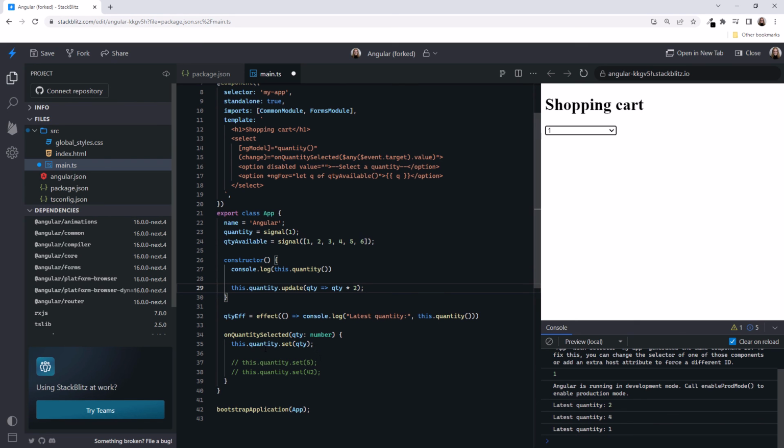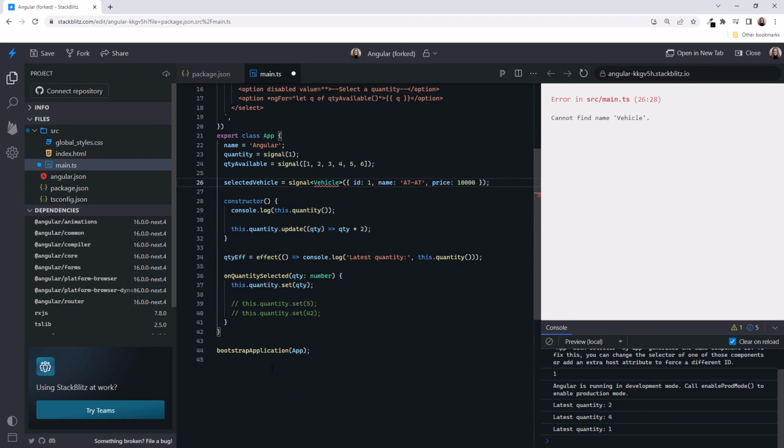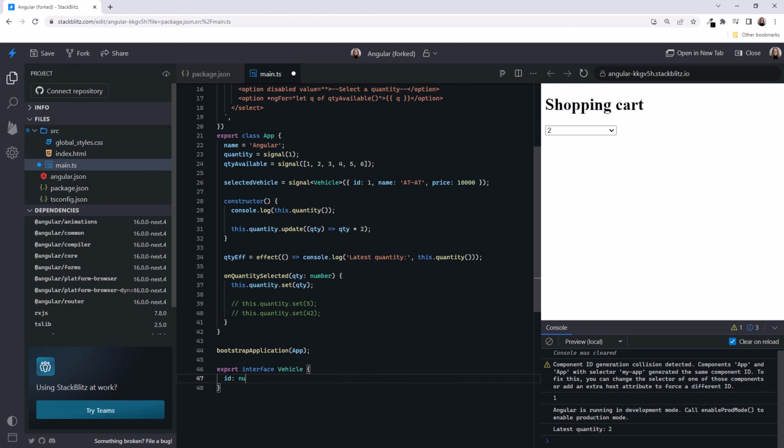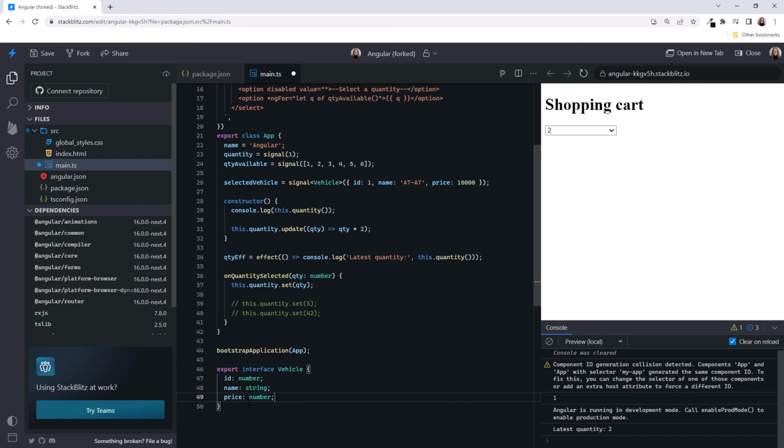Now let's try creating a signal that's an object. And I'm just going to paste mine. And it wants the definition of what a vehicle is. So I'm just going to stick it in here. Of course, this would normally be in a service, but we're just going to put our interface here for our vehicle. And our vehicle consists of an ID, which is a number, our name, which is a string, and price, which is a number. Okay, so now we're good with that.